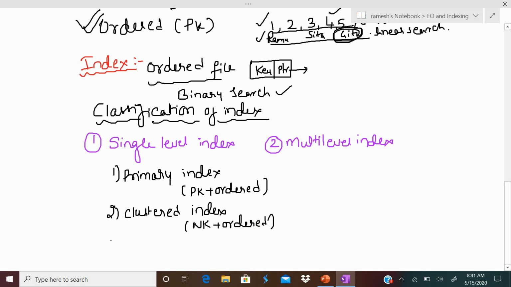The third one is the secondary index. It means it provides a secondary means of creating an index. It may be created on a non-key or candidate key if the file is unordered. If the file is ordered, we create a primary index. Other than primary, called secondary, meaning on non-key or candidate key, if the file is unordered, we create a secondary index. Any of the single level indexes can be converted into multi-level indexes. Multi-level index can best be implemented using tree data structures, and there are two most commonly used tree data structures.